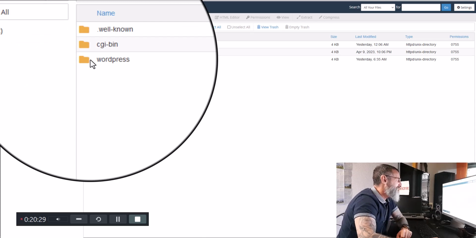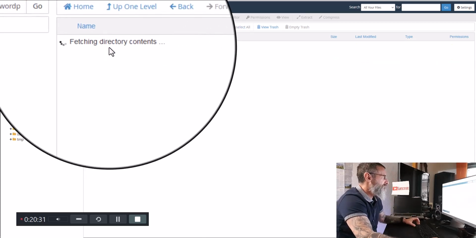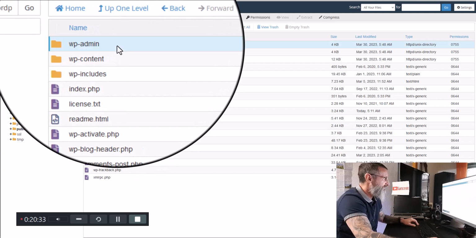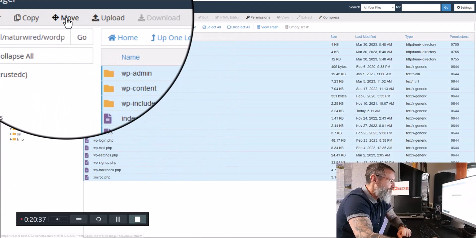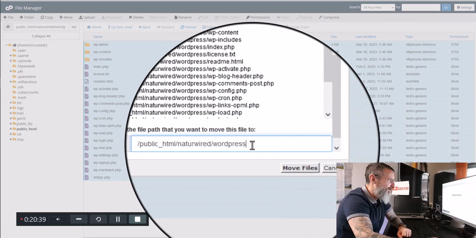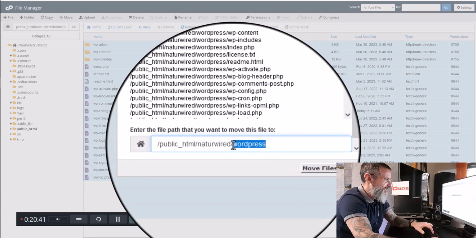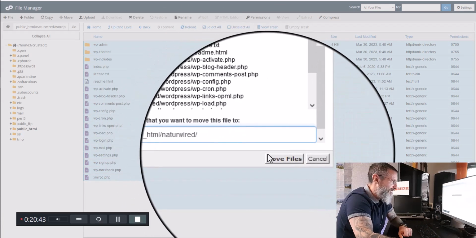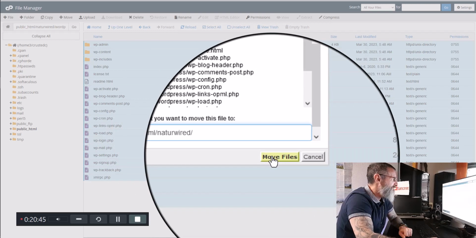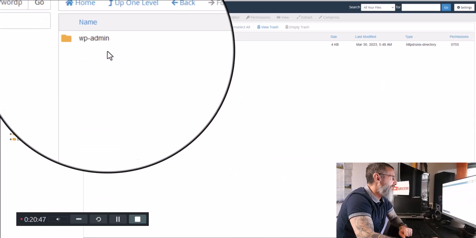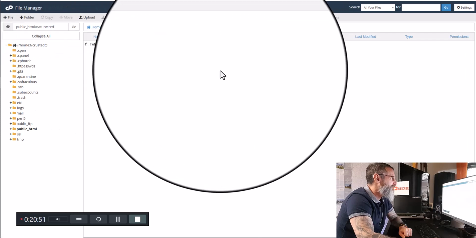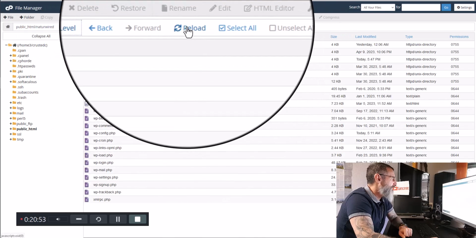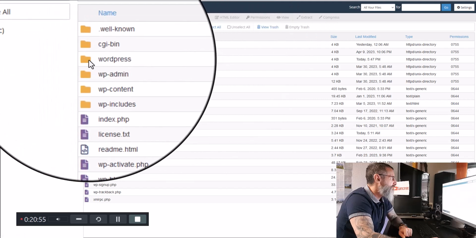Okay, so WordPress, we want to select all these. Click here and then hold down your shift key and select the last one. We are going to want to hit move. We are going to want to remove this WordPress and install it under the main domain, not the WordPress file, the subdomain. So let's go ahead and move files, and gone. Okay, so up one level, back here, and we should see all our files reload. We don't need this WordPress file anymore, so we can delete that.